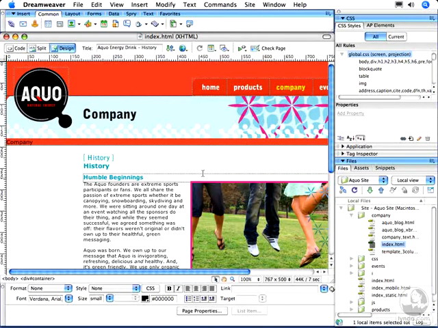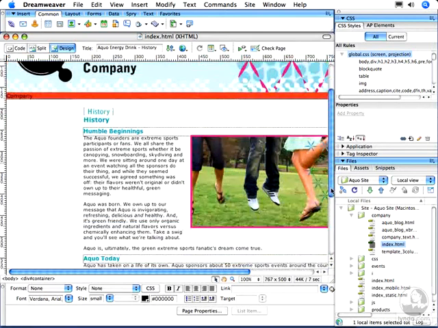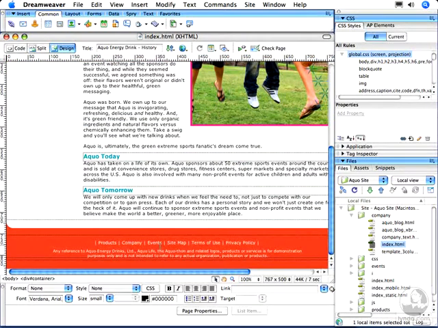I have the index.html page found in the company folder of my Aqua site open right now. If you're working along with me, you can find the source files used in this tutorial in the details area of the video workshop. Let's scroll down to the bottom where we have the words and phrases that will eventually become our links. Currently, these are just plain text with no links, but we'll fix that right now.